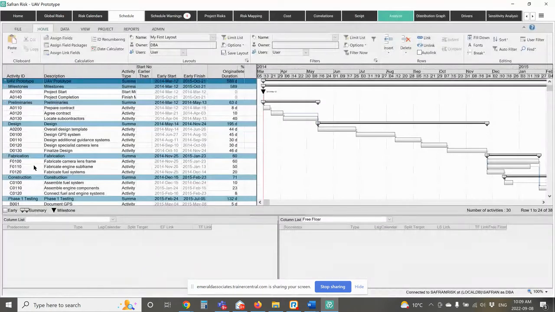Now I'm going to open a project called UAV Prototype. So this project is an unmanned air vehicle. People call them drones. Of course, we hear all about them right now, being used in the war in the Ukraine. Now, these things have to be developed, they have to be tested, and eventually they have to go to market. So here's a simple schedule around the development of one such model.